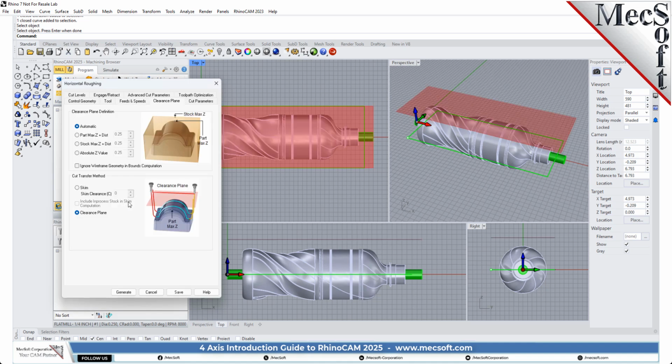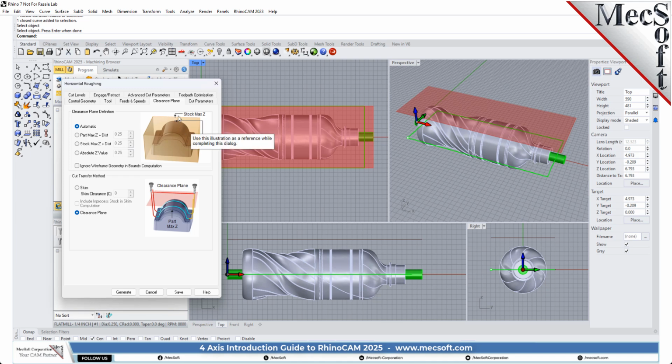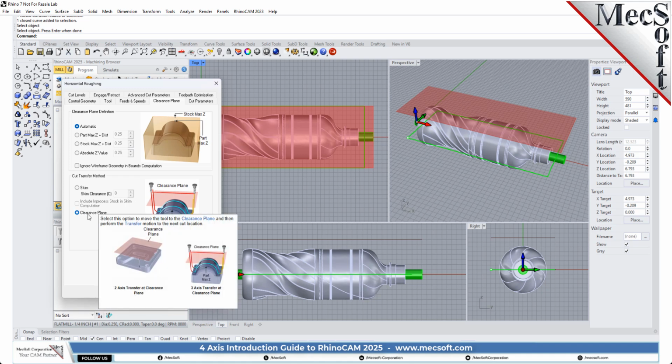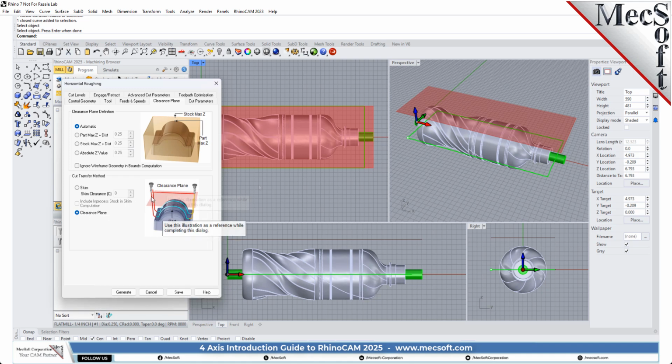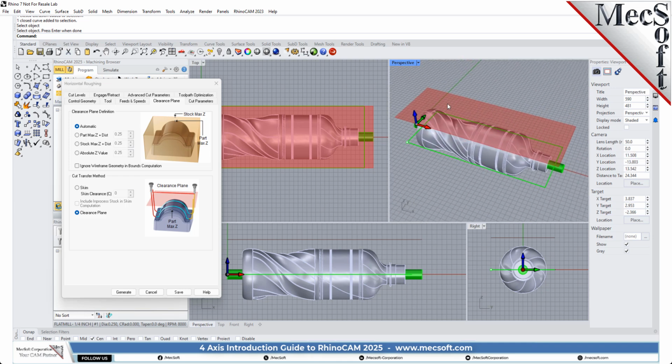Set the clearance plane definition to Automatic and the cut transfer method to Clearance Plane. In the automatic mode, RhinoCAM will determine a safe Z height for locating the clearance plane. Setting the cut transfer method to clearance plane will force all transfer moves to be performed in this determined clearance plane. The clearance plane is shown on the graphic screen.